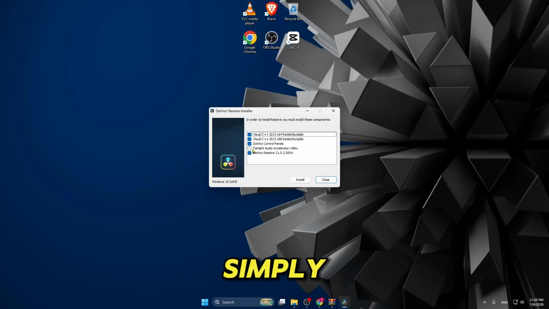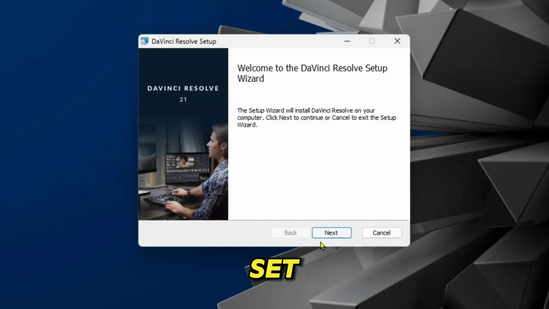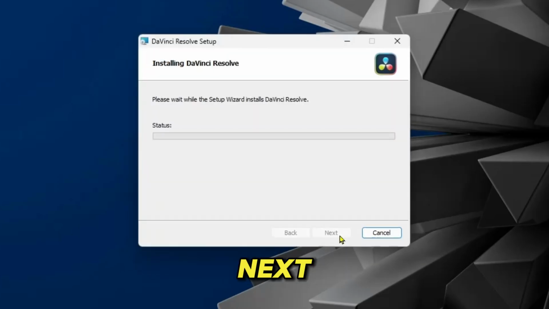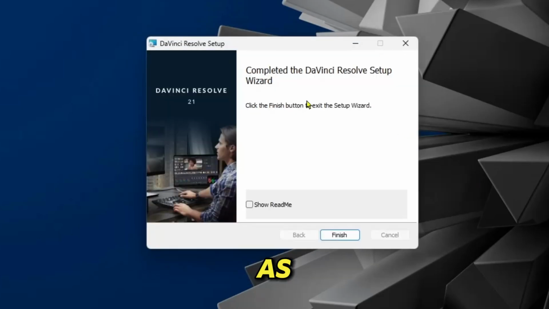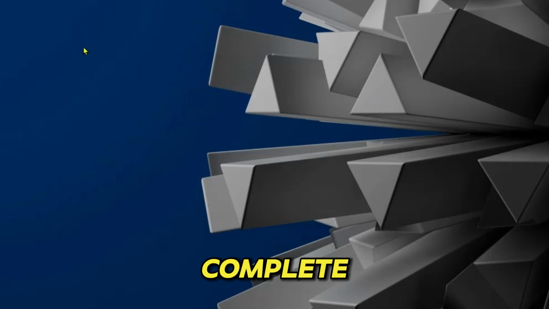Now you can simply select all of it, click on install. The DaVinci Resolve setup wizard came in. Now you can simply select I accept the terms in the license agreement, next, and install. And now as you can see, the DaVinci Resolve setup is completed. Now if you click on finish, it's saying installation complete.